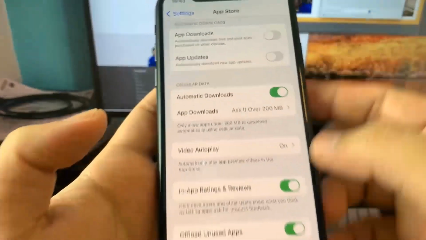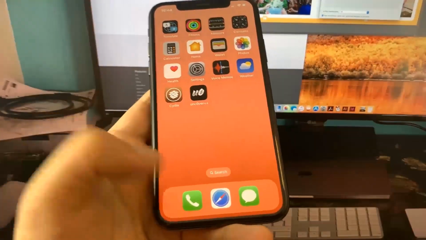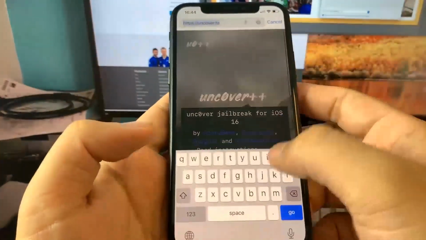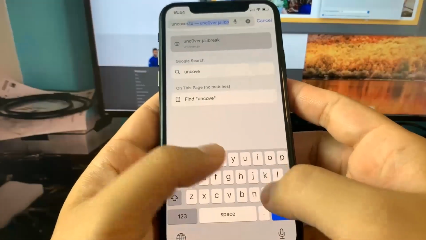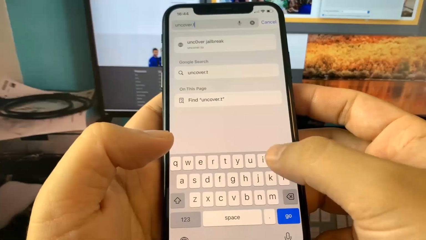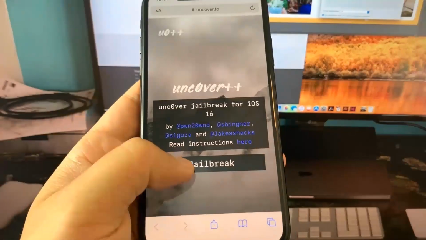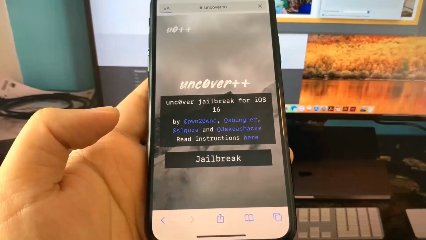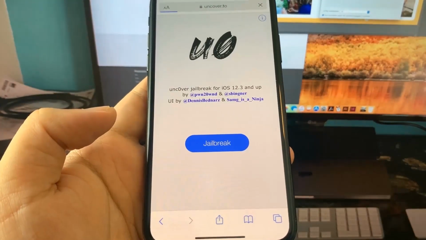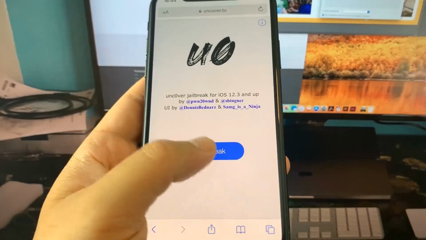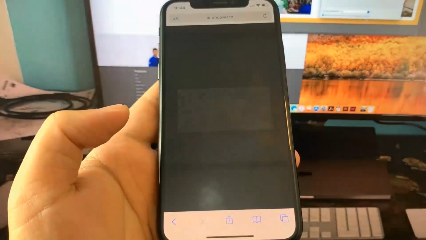So all we got to do now is go to the browser, and I'm going to show you guys exactly where to go. So the website we're going to is called uncover.2. This is the official Uncover jailbreak download page for the new version of iOS 16. So once you're here, guys, it's going to say Uncover +++. So basically, guys, you just press the button that says jailbreak. So we'll just wait for this to finish right here, and it's going to bring you to this page, and it says jailbreak. So just go ahead and press this, confirm it, and now our device is jailbreaking.